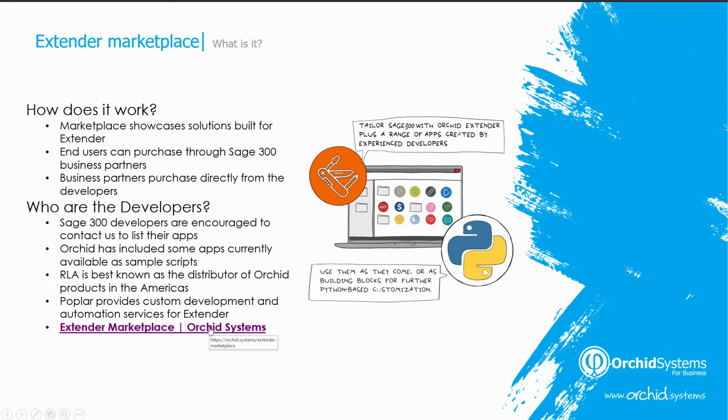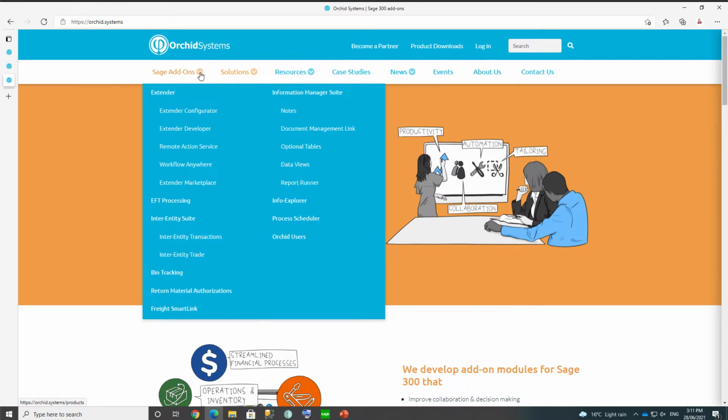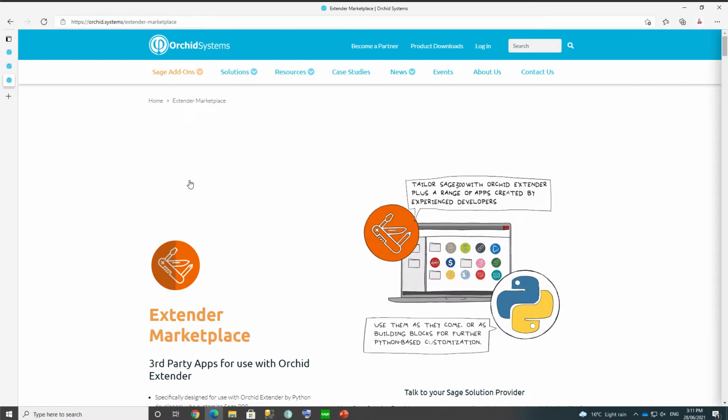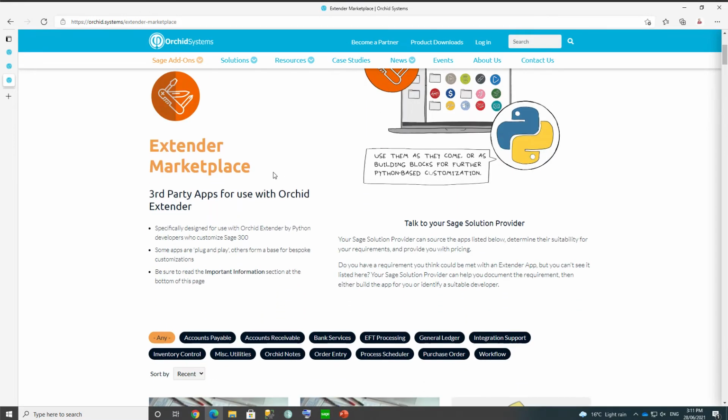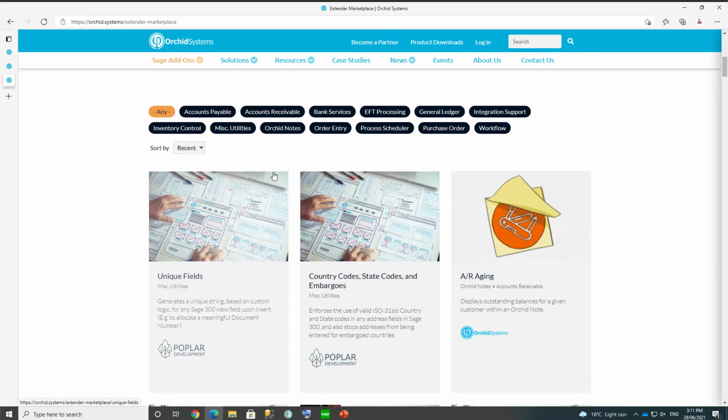Let's have a look at the Extender Marketplace now on the website. The Extender Marketplace is available on the Orchid website in the Extender menu, orchid.systems. Navigate to the Extender Marketplace, and we can then scroll through, have a look, and filter by various Sage 300 modules.